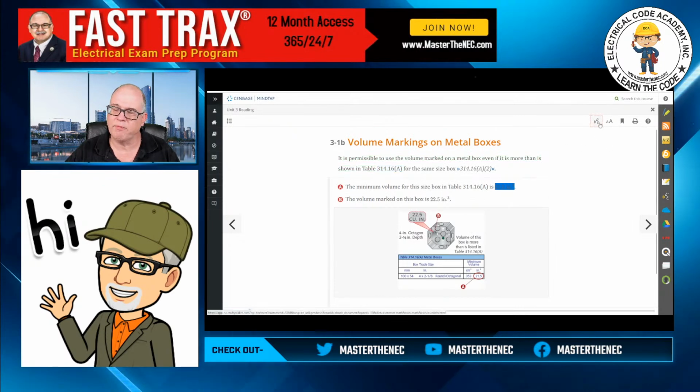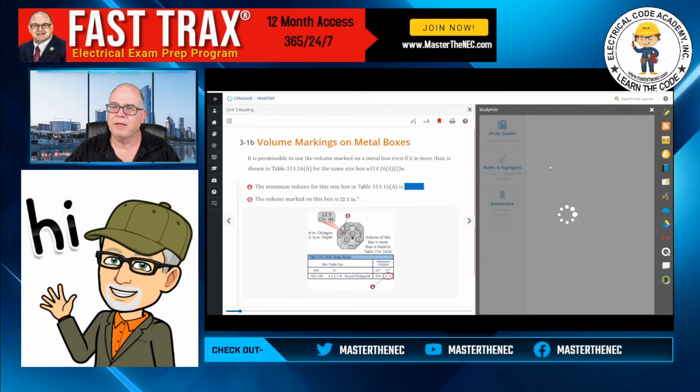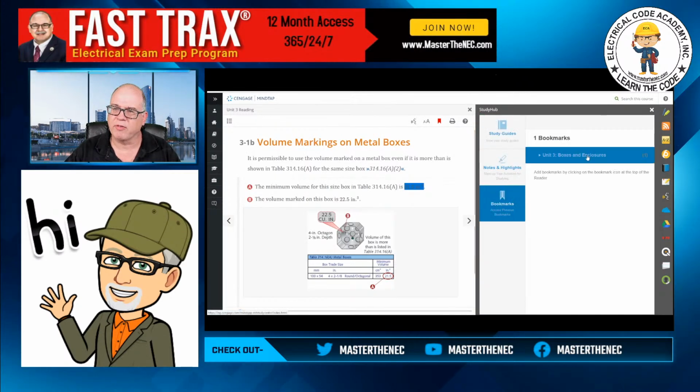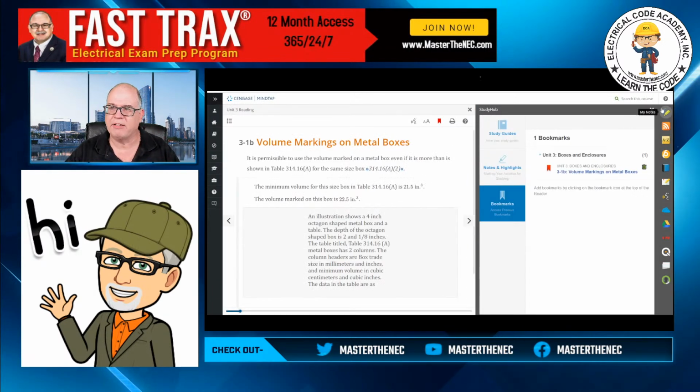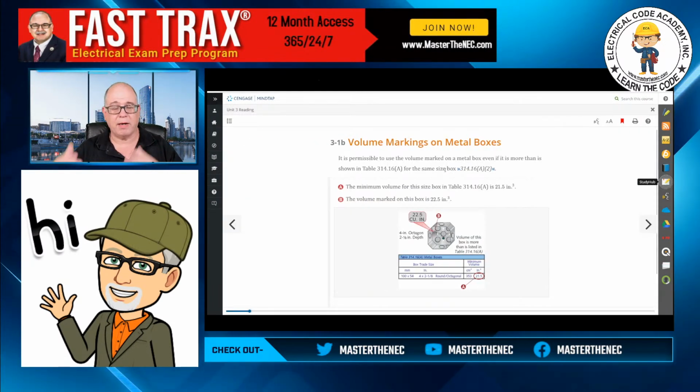The reading is just one feature. Let's say I want to stop right here. I'm just tired. Then you can bookmark it. I can click this bookmark right here. Now, you have some features down the side here. This one right here is called the Study Hub. If you click on the Study Hub, then I can go to bookmarks. And there is the bookmark we just made, and it'll go right to it. And you can pick up where you left off. Okay? So everything has been thought out in the program.